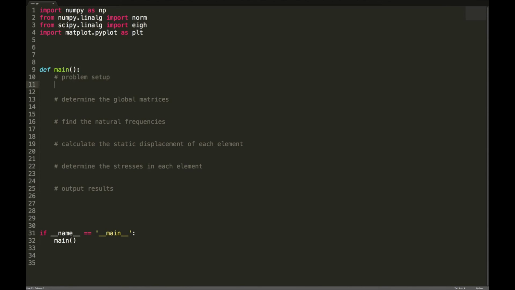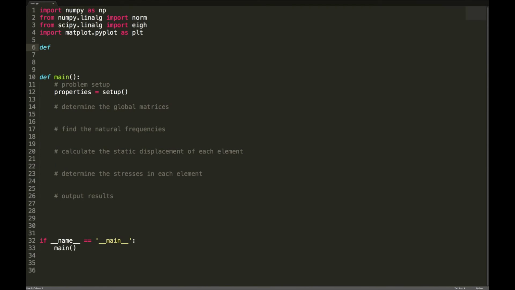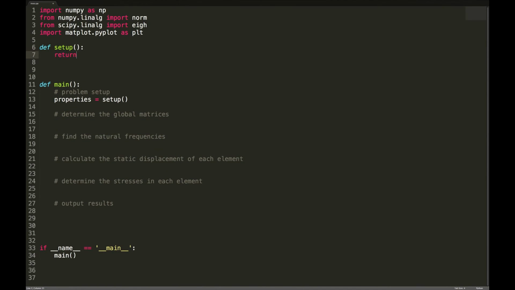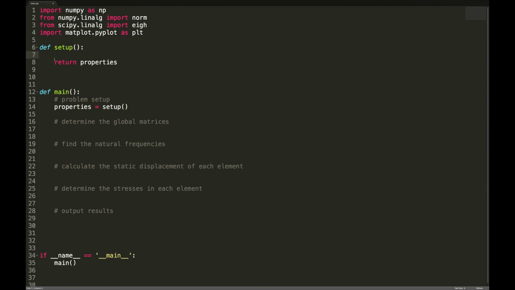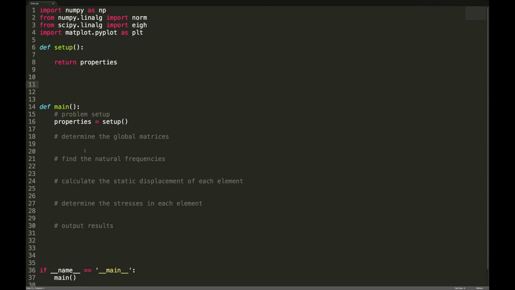Let's fill in a bit of meat here. So this will return the properties. I'm going to call setup, I'm going to return properties. And let me just put this up top. Return properties. Obviously there's a bunch of meat that needs to go in here, but we'll save that for later.